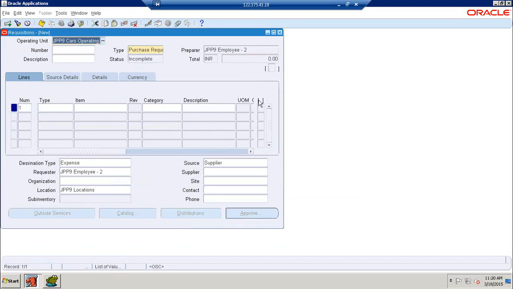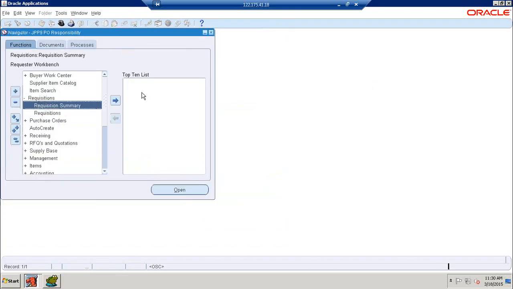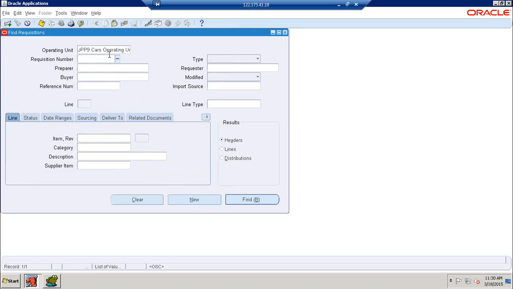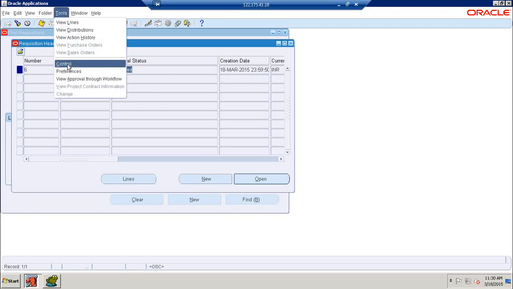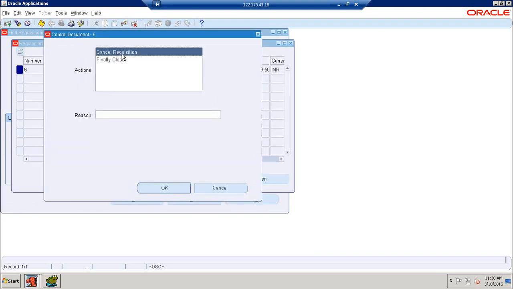Now I want to cancel that requisition. Okay. So how can we cancel that requisition? First we open the requisition, the 6th requisition, click on Find, it is approved. Okay. Now go to Tools, Control. So here we cancel the requisition. We clearly write the reason. Okay. Why we want to cancel this requisition.